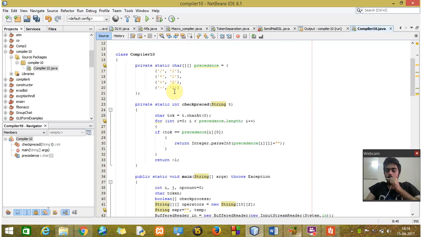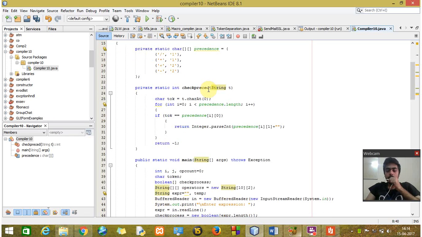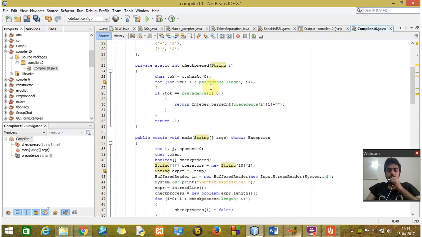Initially I'm making the order of precedence. So for example, if it's a plus b minus c divided by d plus e, the first precedence will be given to division, then multiplication, then addition and subtraction. Accordingly, 1122 has been given in the array, and we have made a static character array named precedence. Now this is a static int function in which I am checking the precedence.